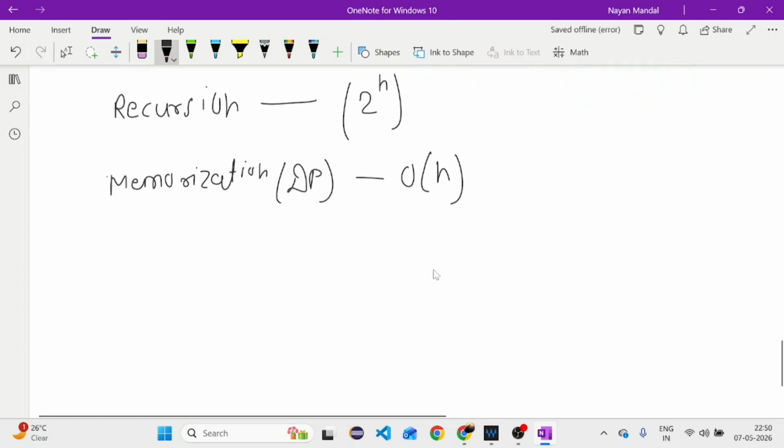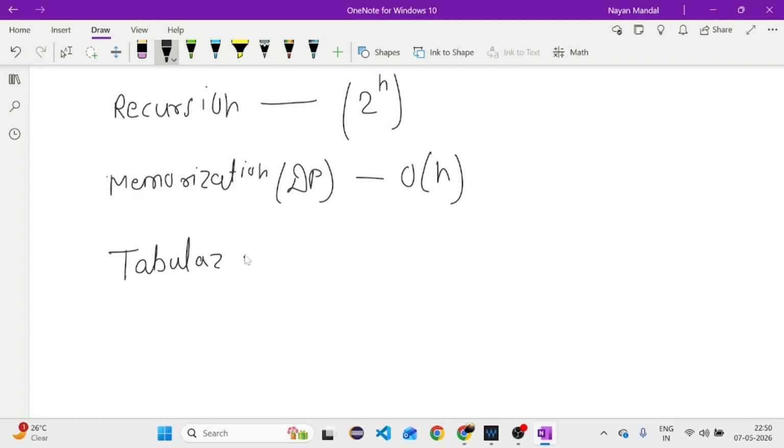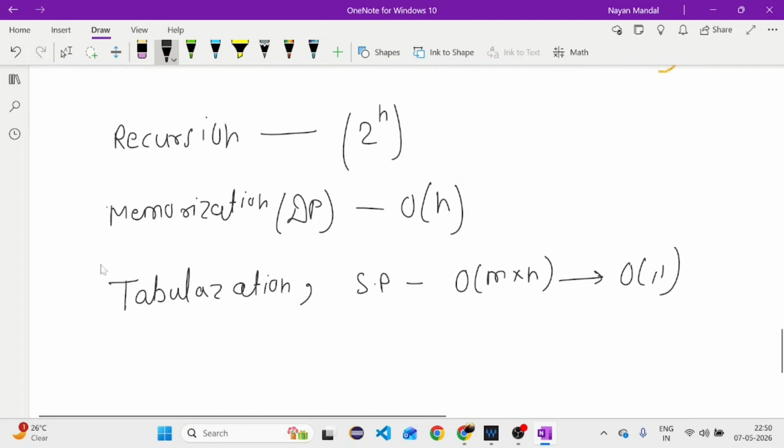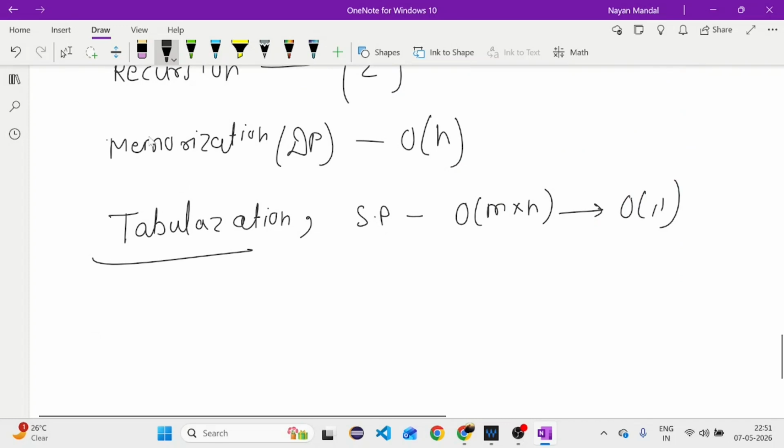And in today's video we will do a very important thing. Firstly we will solve it through the tabulation technique. After that we will learn how to optimize the space complexity, from order of m cross n to constant space. So let's start. What is tabulation and how can we do it, right? How to convert from memoization to tabulation.